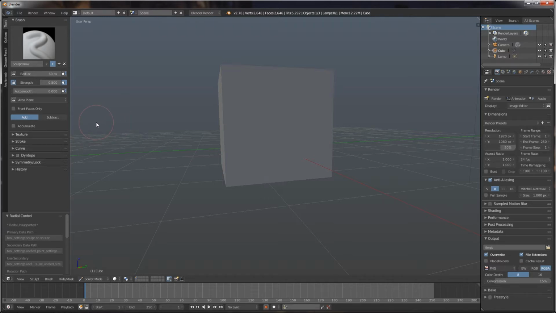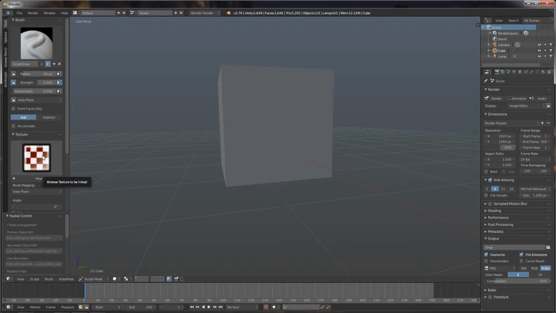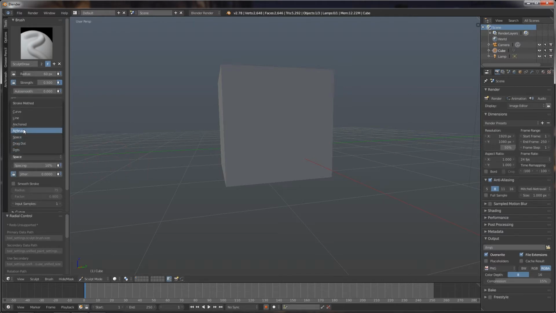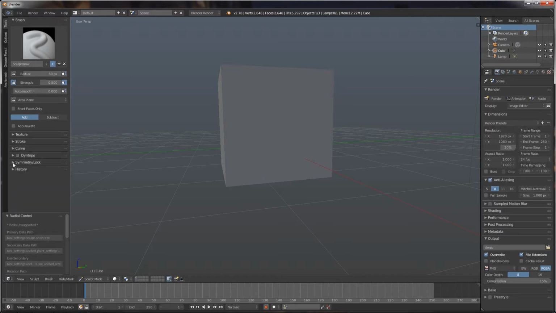We also have a number of other options in the Sculpt mode. We can paint using a texture, which is really handy for things like scales or even decorative items, such as those found on buildings. We can choose a stroke method, such as space or airbrush. Curve is basically affecting the feathering fall off of the brush. And Symmetry allows the mirroring of the sculpting along any axis.